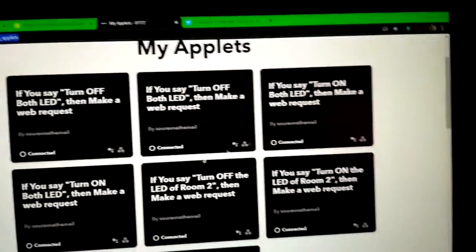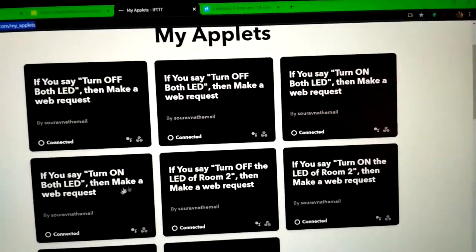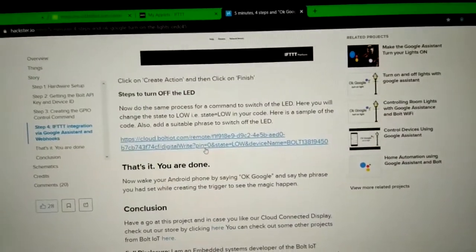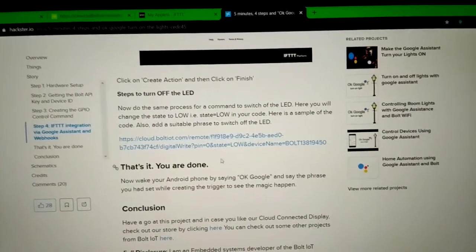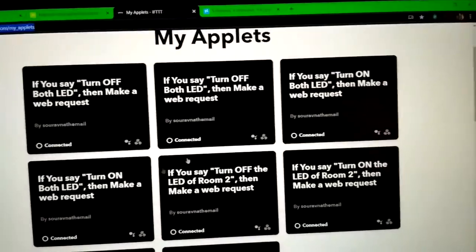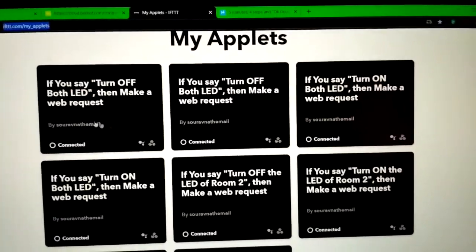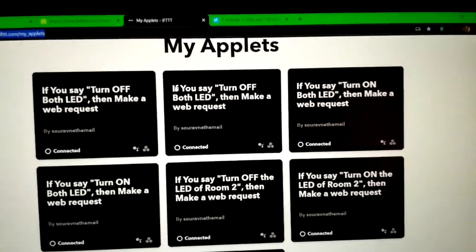And for these 2 applets, you need to provide 2 different URLs specifying 2 different pins, where the state is obviously high because it says turn on. Similar is the procedure for the turn off both LED applets.